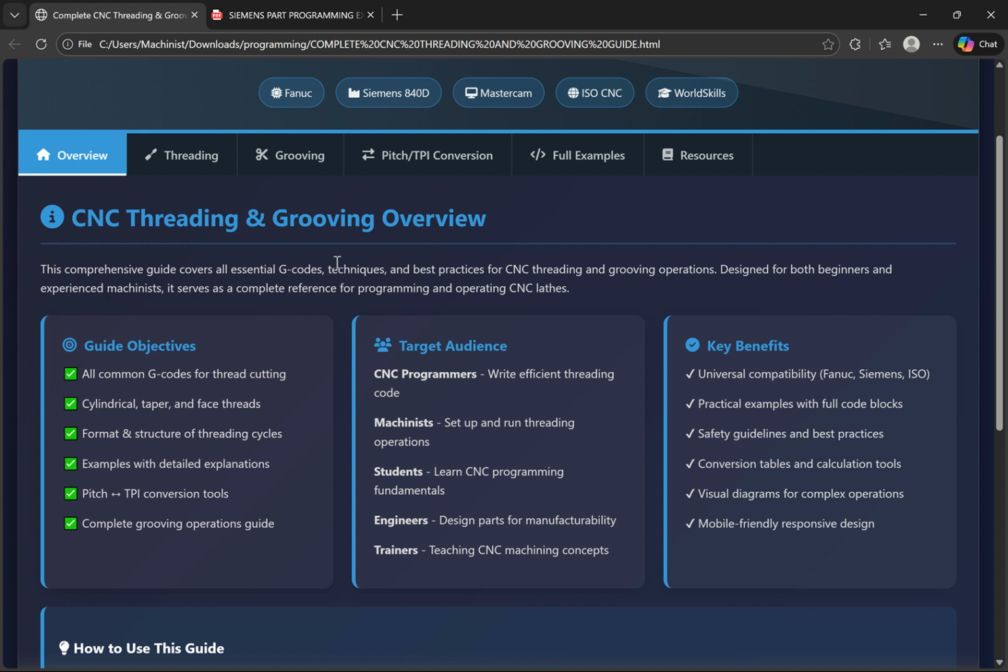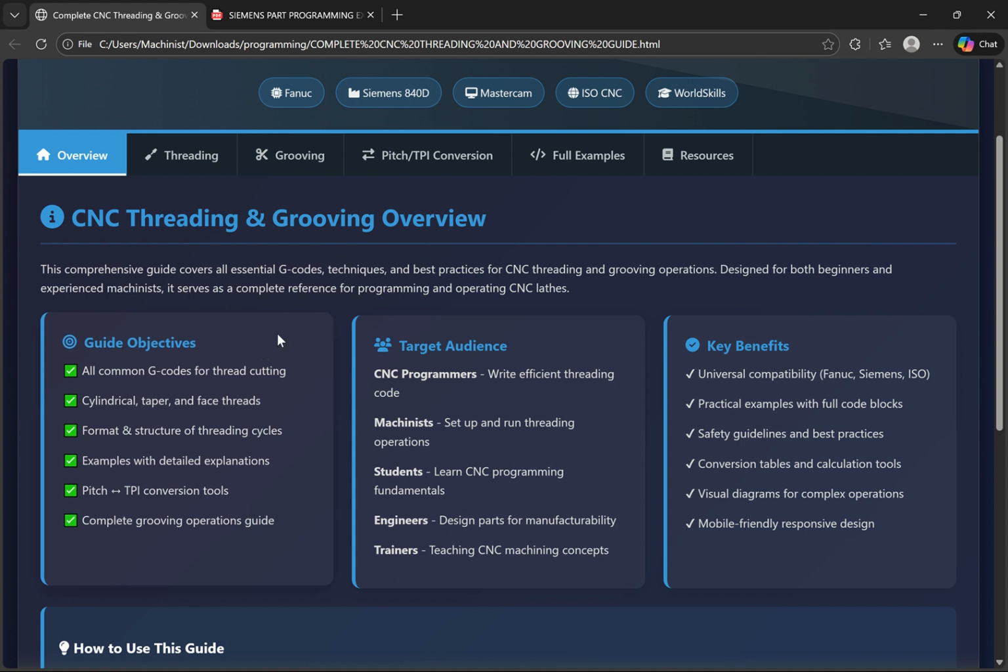CNC threading and grooving, the key areas you need to look at. Common G code for threading may be different. You also need to understand the form. If you're doing cylindrical, taper, or face threading, you need to understand the format and the structure of the threading cycles. You need to also understand how to create a program, and then the conversion between the pitch, millimeter, and also TPI table. I'll give you a table, and then a complete operation for each of the guide.